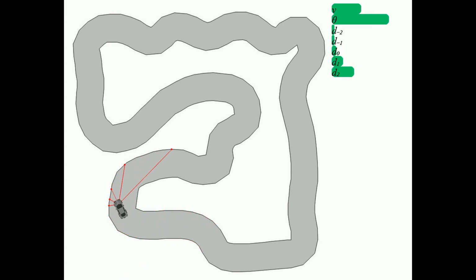Now, given these 7 different parameters, the speed of the car, the wheel angles, and the 5 different distances, what I want to do is make the car model self-driving. So we're going to define an agent to drive our car.